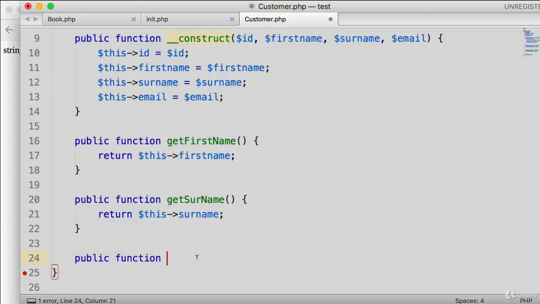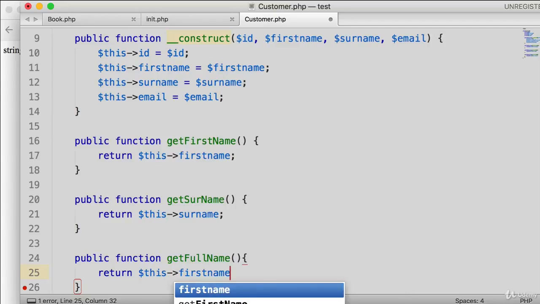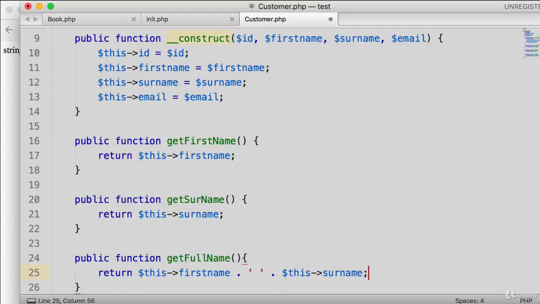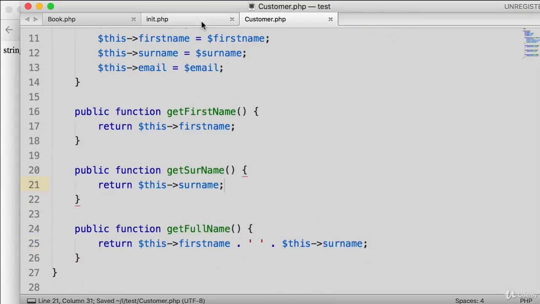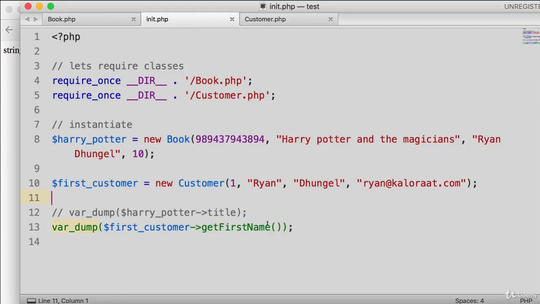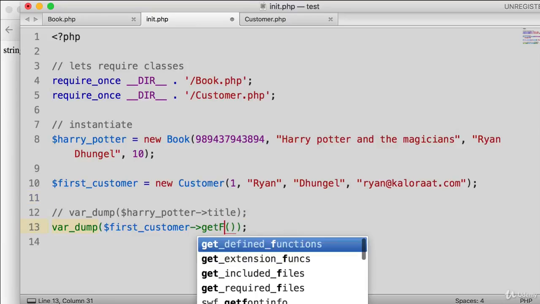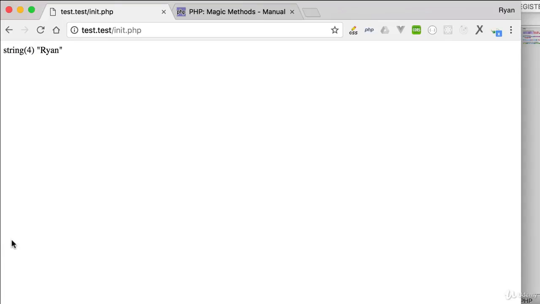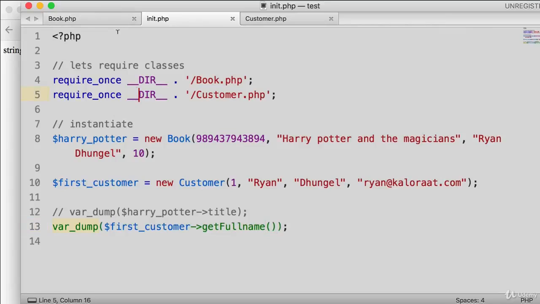Public function getFullName, and we simply return this first name, then we concatenate, make a space, concatenate this surname. Awesome. Beautiful. Now getFullName. Let's try. We don't want first name, we want full name. Let's see. Awesome. Right?